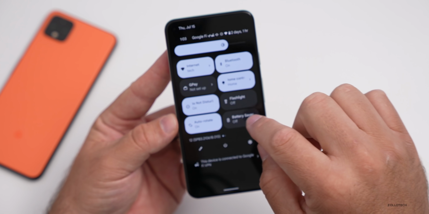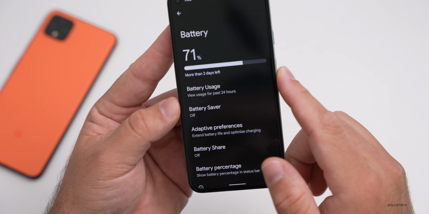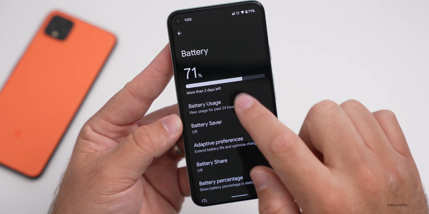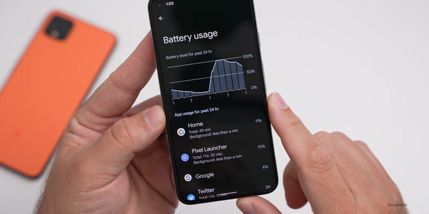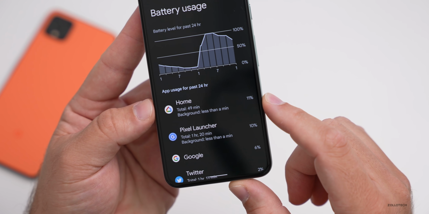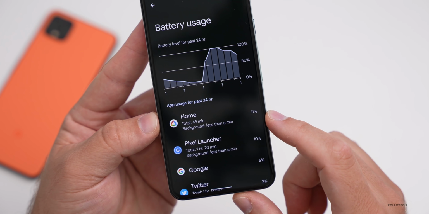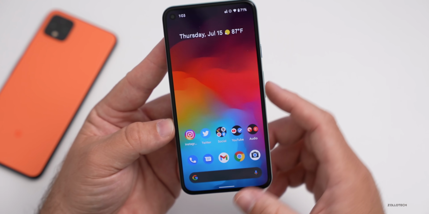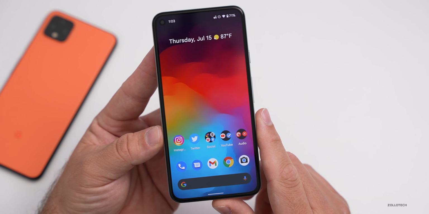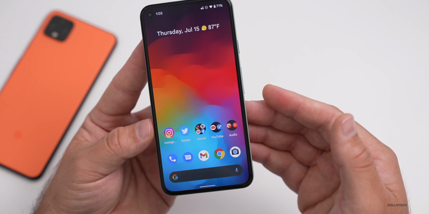So if we go into settings, we'll go to battery. You'll see it does say more than 2 days left, but we'll go to battery usage, and this shows you my usage overall. So home is using, well, 49 minutes and background less than a minute. I don't have the home app open, so I'm not sure what that's all about, but there's some issues going on, like I said. So again, I wouldn't recommend installing this on your main device, but I'm looking forward to see what they're going to do with the final version of this.